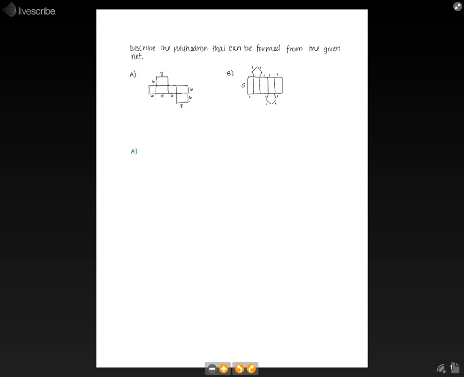First thing we're going to do is just redraw our net so that we can write on it. So this is what our net looks like, and we want to know what the 3D polyhedron looks like. The two faces right here, this one and this one, are what we call bases, which means they're going to be like the top and the bottom of the polyhedron. And then all of these faces in here are what we call lateral faces. So those are going to basically be around the edges.